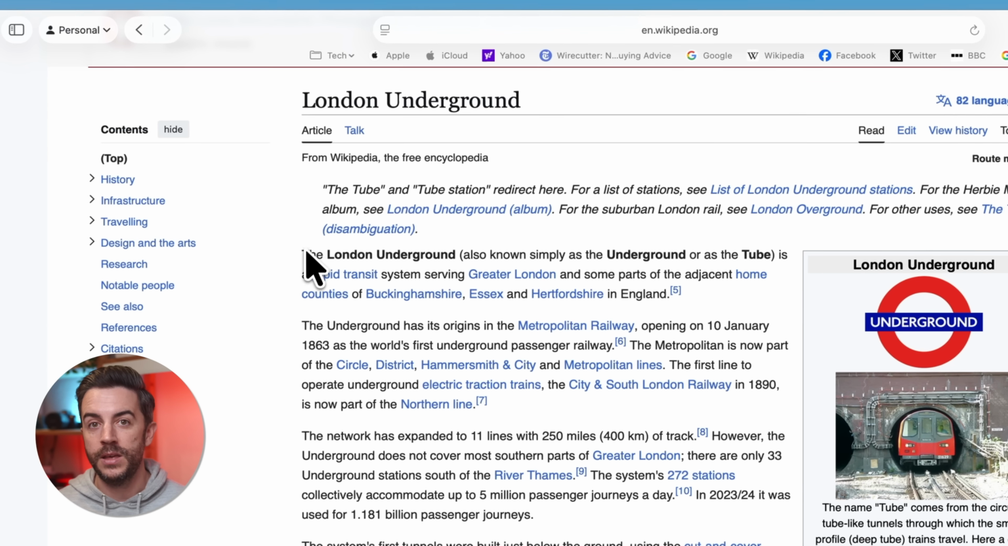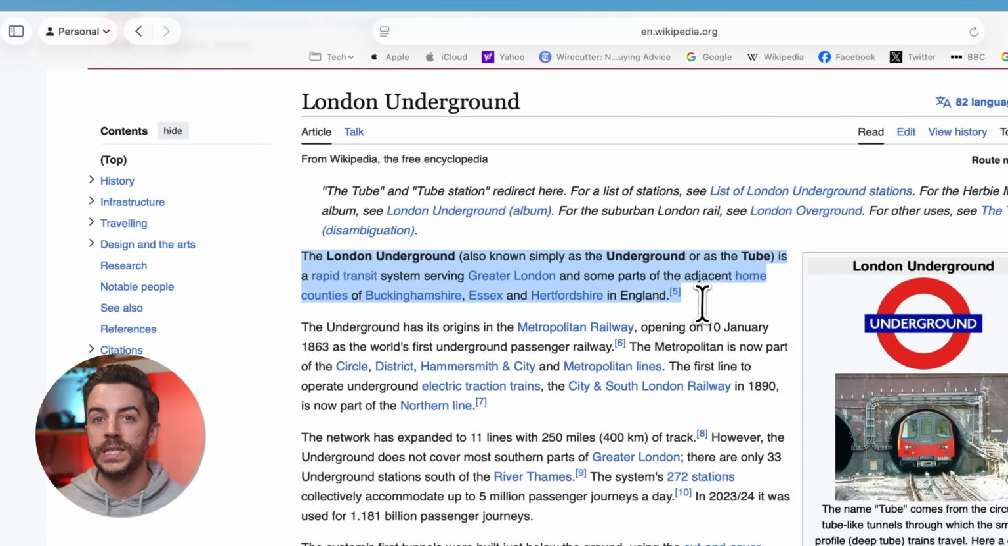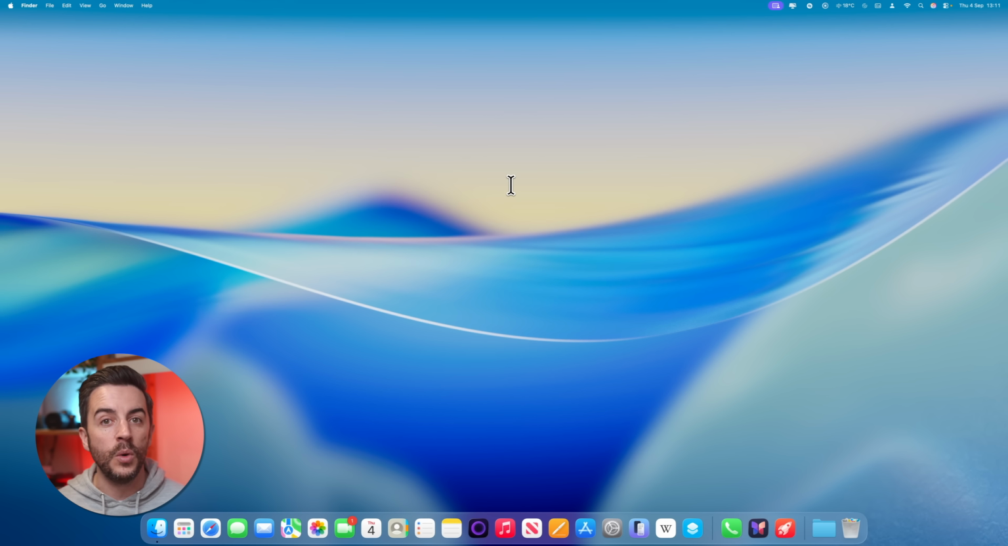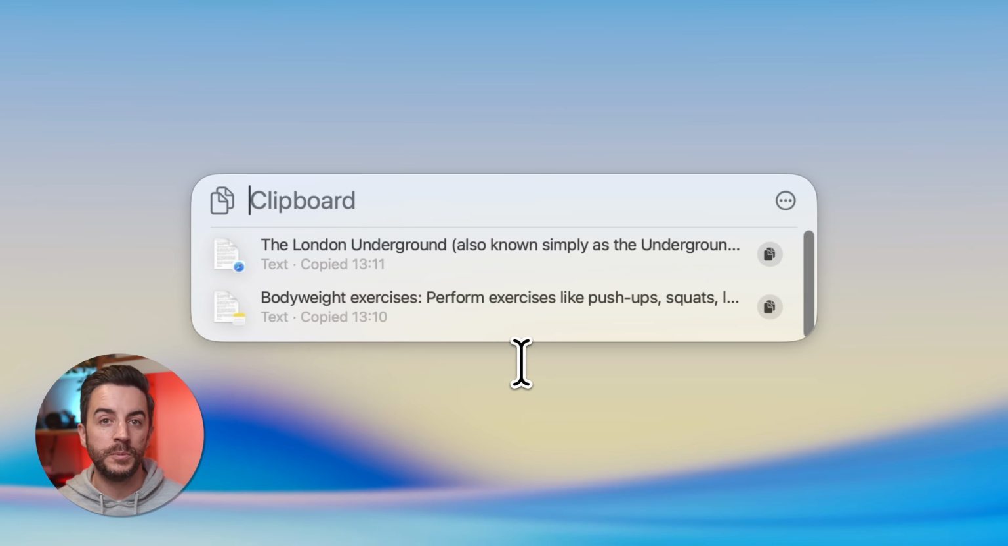Finally, Command 4 takes you to Clipboard History. This keeps a list of everything that you've copied recently, along with a quick copy icon next to each entry. It's perfect if you often need to reuse text or bounce between different snippets without repeatedly switching apps.